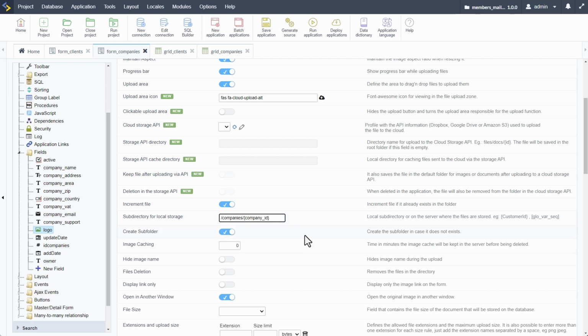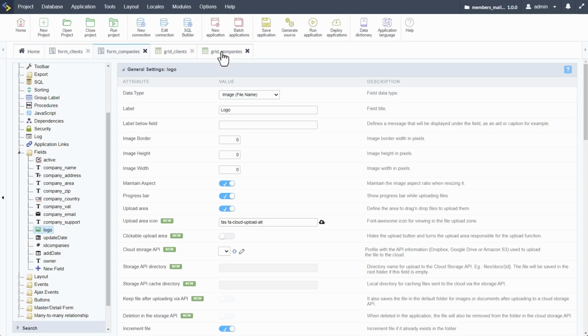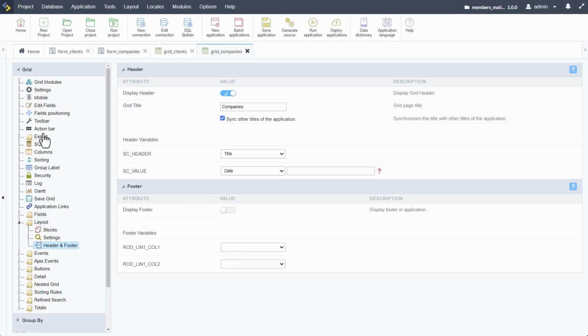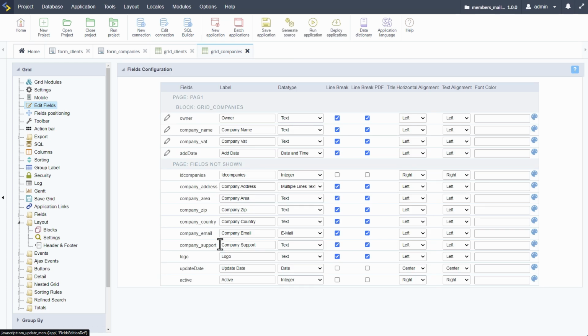All right, there we go. So company_ID. And that will then also be within its own folder. So it will then create images, or create a directory with the ID of the company, and it will place it inside of that folder. Now, what I need to do then, of course, is within the grid companies, make sure that field also indicates that same directory.